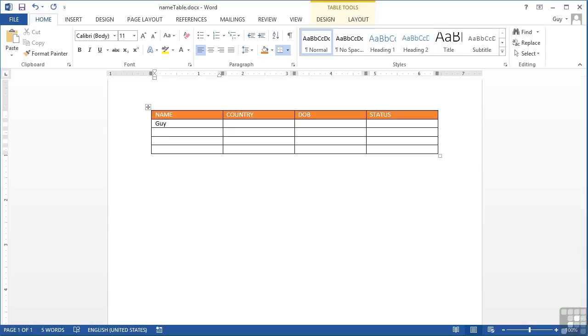To move to the next cell, it's the Tab key, and then we can type the country. And then Tab key again moves to the next cell. Tab key again. Now, when you get to the end of the row and press Tab, it brings you down to the beginning of the next row. So you can see how useful tables are for data entering information, because not only does it help to present that information nicely in columns, it's actually easy for data entry.